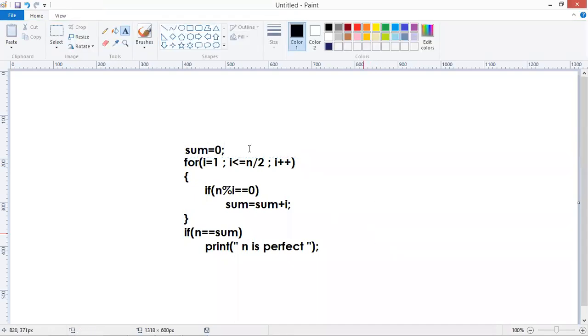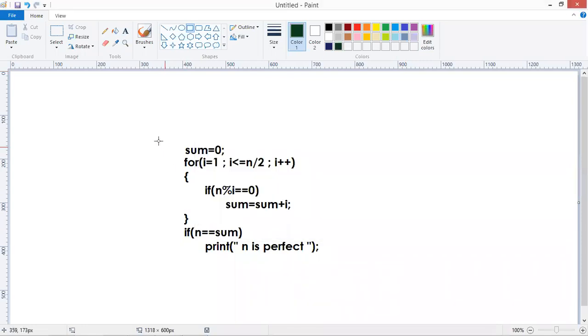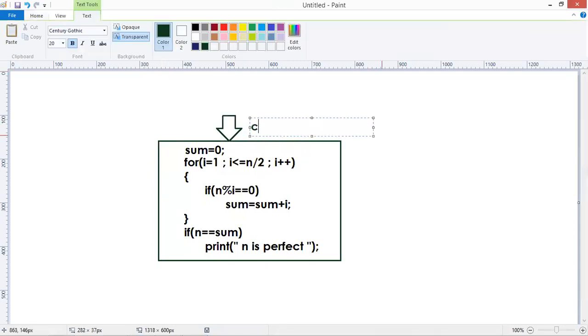See, guys, this is the code. This is the code to check whether the number is perfect or not. This code is checking whether n is perfect or not.